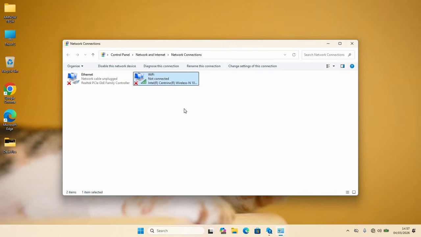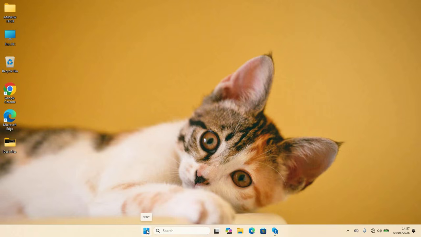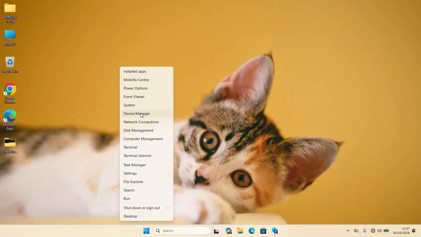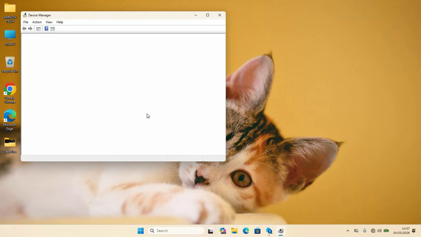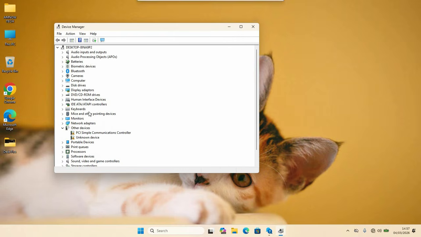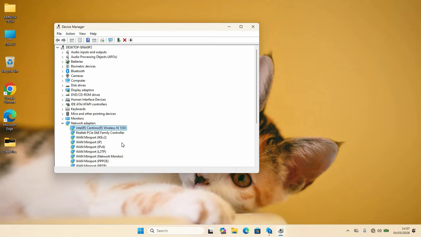If it still doesn't work, the next thing to do is go to Device Manager. On your taskbar, right click on your start button, and we have Device Manager here. Click on Device Manager. As Device Manager opens, go to Network adapters. Click on this to unwrap them. Now look for your wireless adapter. In my case, this is my wireless adapter. Right click on it and then Scan for hardware changes. If you try this, check to see if it works.